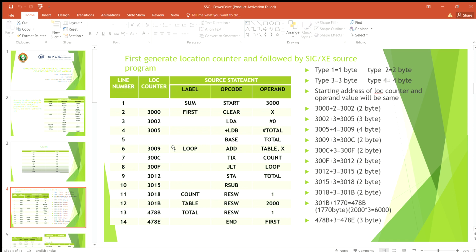And in the 11th line, RESW, which is a reserve word, so we'll multiply 3 into 1 for the operand value, and we'll add that to location counter 3018, which will result in 301B. So in the 12th line, we have operand reserve bytes 2000, which we need to multiply by 3, which will get 6000 bytes, which converted into hexadecimal gives us 1770 bytes, which will add to 301B, and the result is equal to 478B.